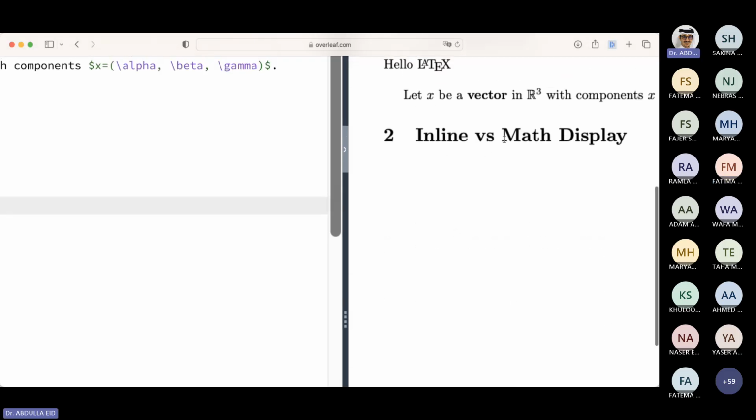Now, let me do something in the inline versus math. Why are sections very important? Because sections, especially if you're doing your 498, 499, are very important because this is how you present your reports. Your report consists of sections, chapters, and sometimes subsections, and you need to organize them in a way that whoever is reading them can see that this is one section, then a break line, and another section, and so on.